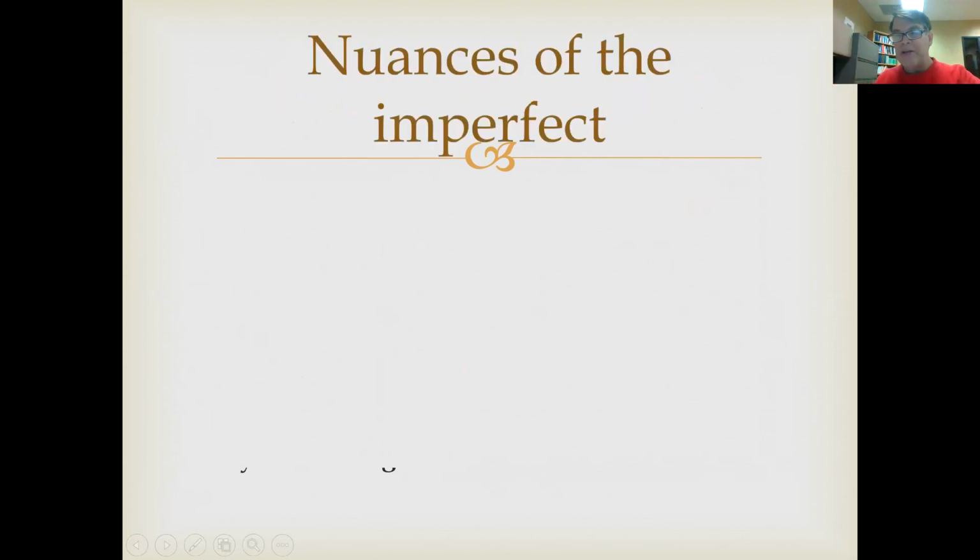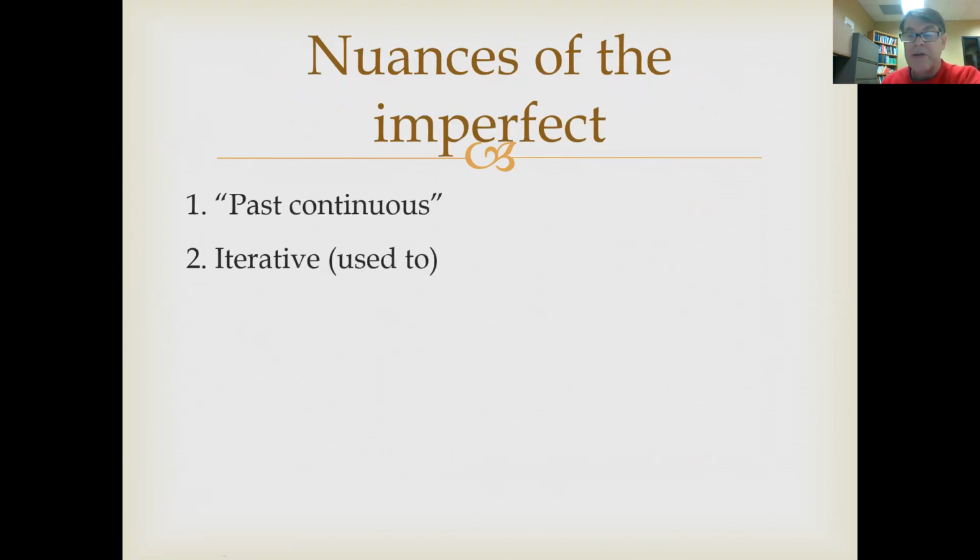Okay, here's the intermediate functions of the imperfect tense. The imperfect past continuous, that's the simple one. Iterative, used to. So I find this a lot. The imperfect, you can add the words used to do something, used to whatever it is, and it'll make sense.